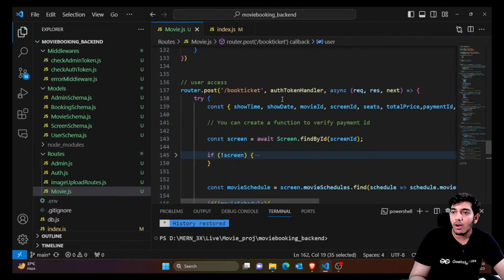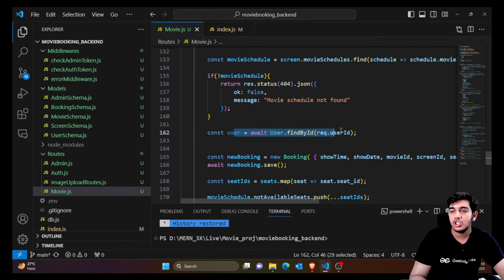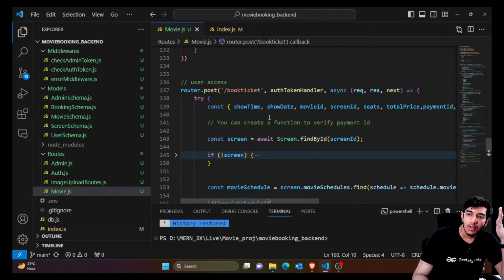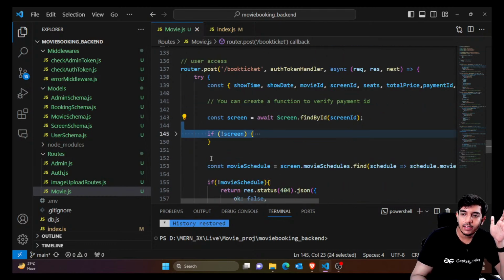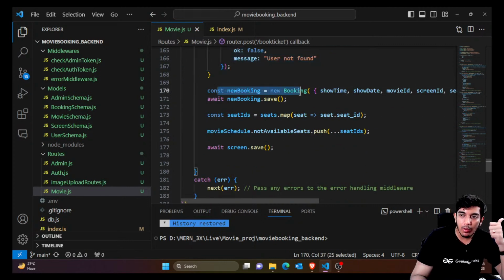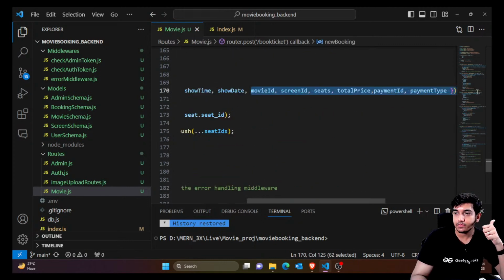Now I already know that this user is verified. This user is authenticated, so I don't need to check everything like whether the user doesn't exist. But anyways, you're gonna mention it because you have to update the bookings of the user. For example, I found the screen, I found the schedule, I found the user. Okay, I made a booking.